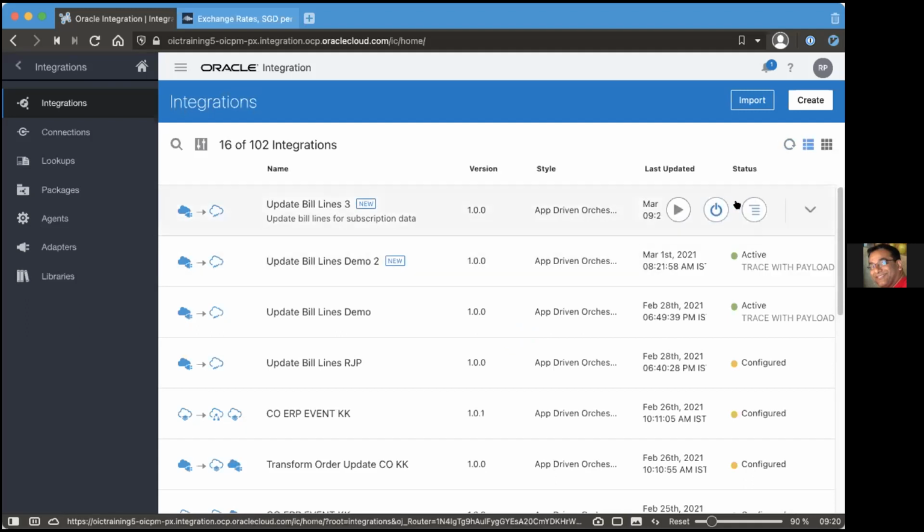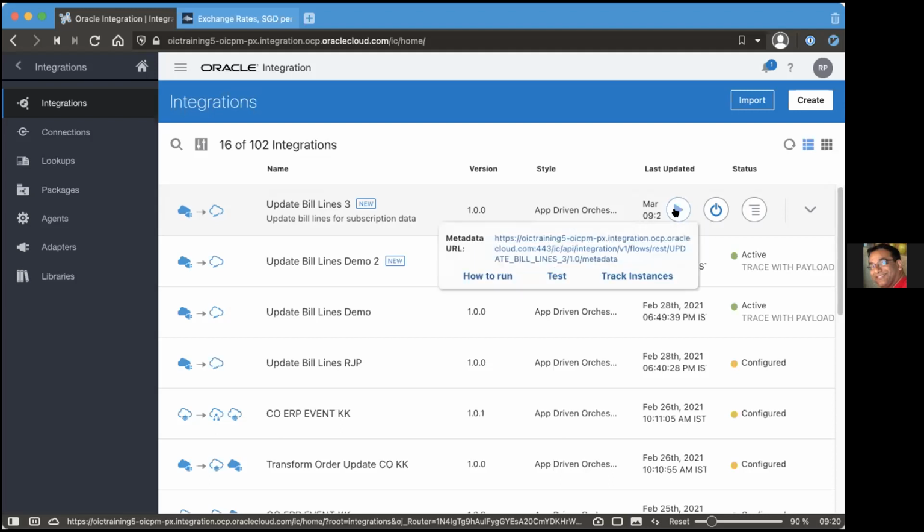So to test this is very simple. You could, of course, use tools like Postman, for example, because all this is REST. But in the tool, we have testing as well. So you can click on this run button and you can click on this test.